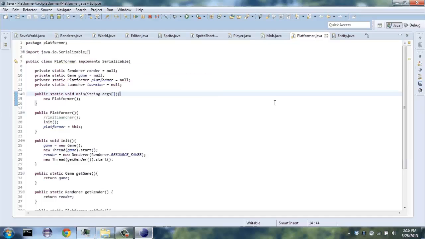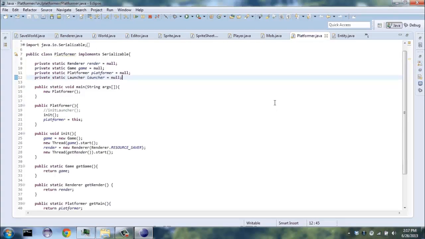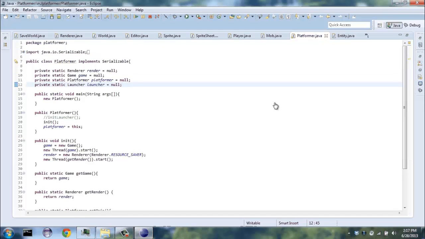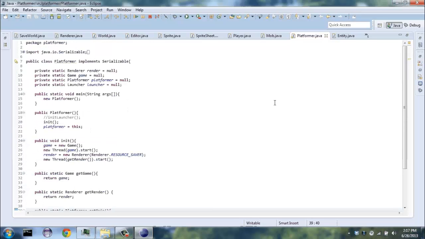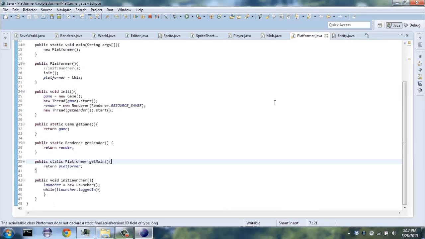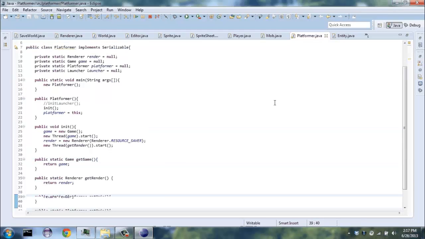You see, in here, everything in the game is made static, and then they're all equal to null, and then when the game is initialized, it reinstantiates them. And then I have a lot of get methods that get the render, the game, and get this actual class. But of course, you don't actually need it because there is already a static platformer in here. And you can just call the platformer dot and then get main, get render, and get game because they're all static. Okay, so now that I've explained that, now we can go into the code.